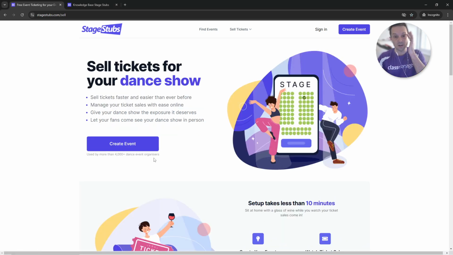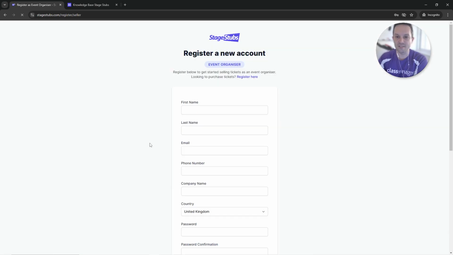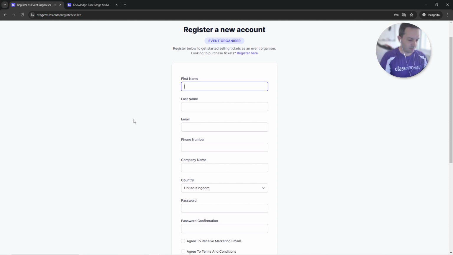But to begin, we can either sign in if you're existing or hit create event, because there are two types of accounts on Stage Stubs. We are either a seller of tickets or a buyer of tickets, and in our case we're going to be the people selling them. So as we progress through the website, if you aren't already logged in, when we try to create an event, it's going to ask us to create an account. So I'm going to go through that process now.